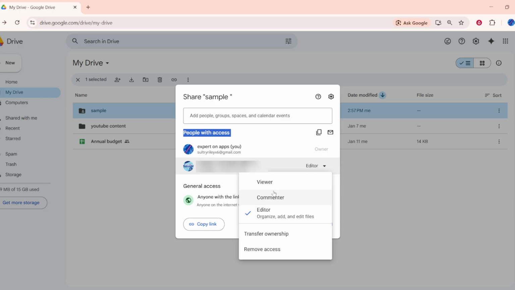As a best practice, review access periodically, especially after finishing a project or when team members change roles. Keeping permissions lean reduces accidental edits and keeps your files organized and secure. And remember, you can revisit the Share panel anytime to update access as your needs evolve.